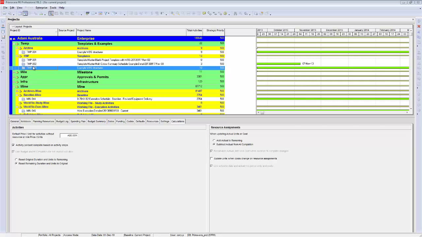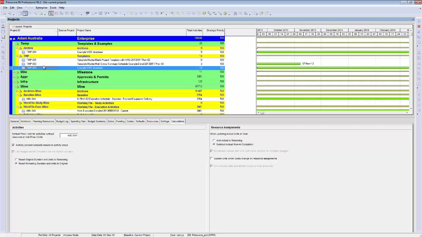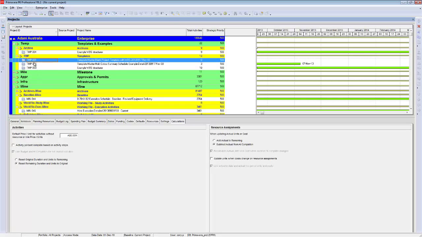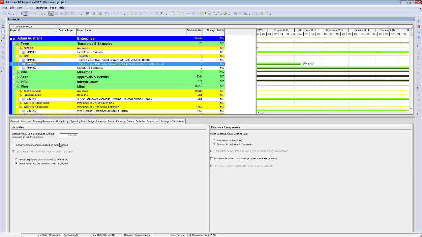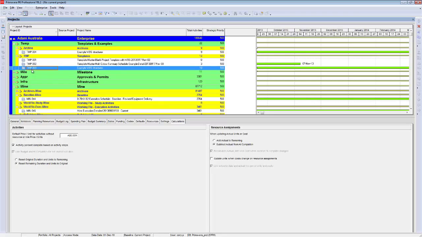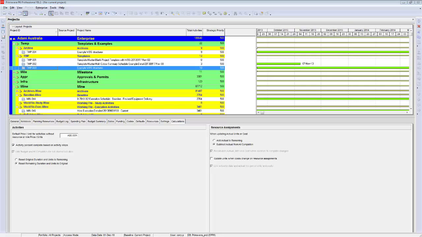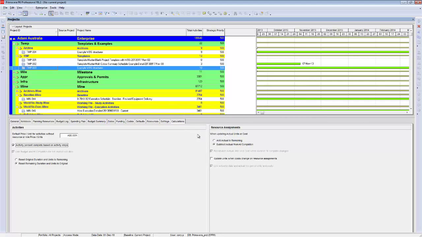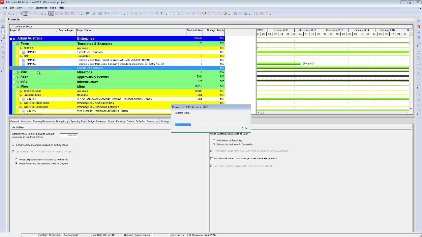Come back into the schedule area itself, find the schedule that you want to use. You'll notice that the default for any schedule is that the activity % complete based on activity steps is actually unticked. So come to a schedule, go to the Calculations tab, click on Activity % complete based on steps by turning that on like that. When you do that, you'll get a little query window come up. Just say yes. At this stage, you can now open the project.